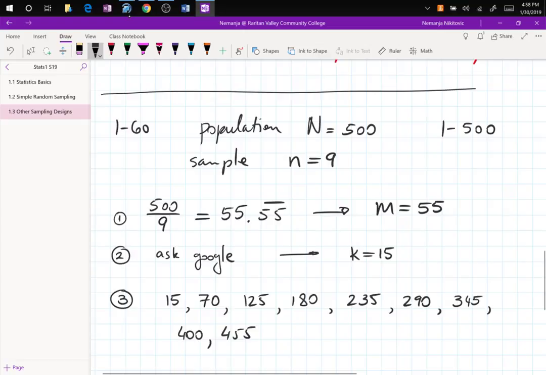There you go. And now look what happens. If you are to add another 55, you're going to go over 500. You see that? If you add another 55, you're going to end up with 510. And that's not good because your population is 500. So this is your sample of 9.